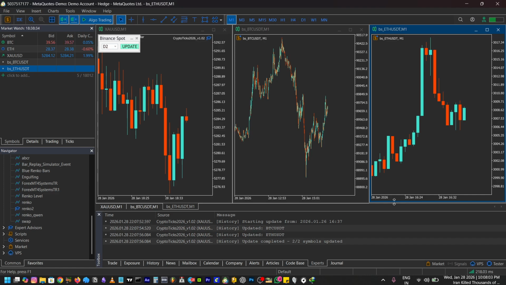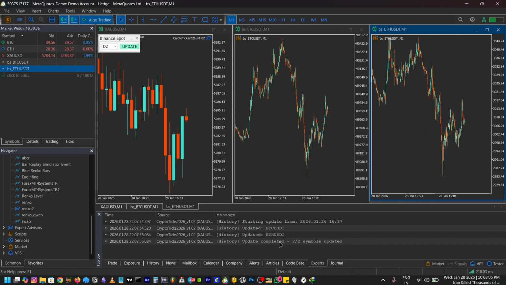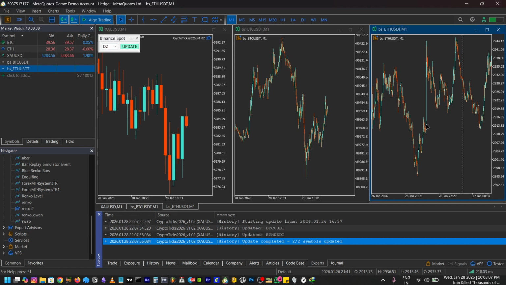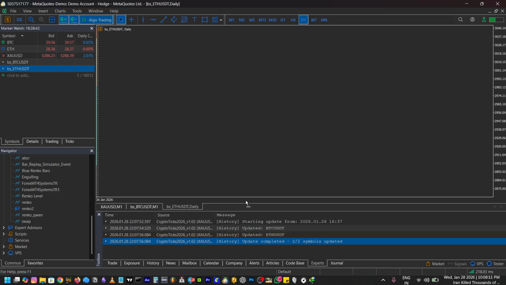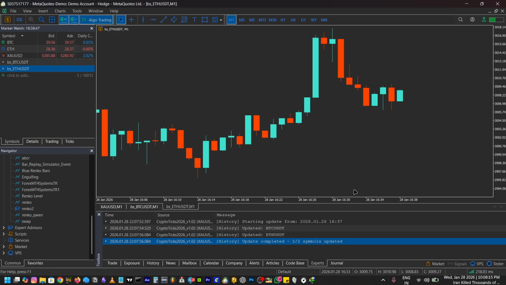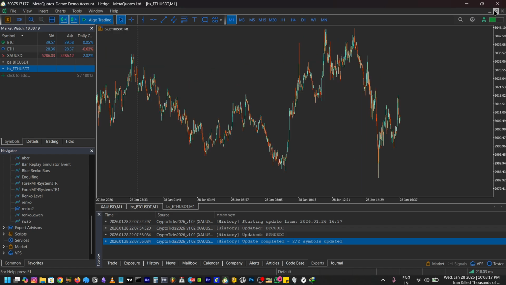Once it updates, it will show a message like update completed. So here you see the history for 2 days has been loaded. If you select D1 chart, then you can see two candles. It means 2 day history has been updated.